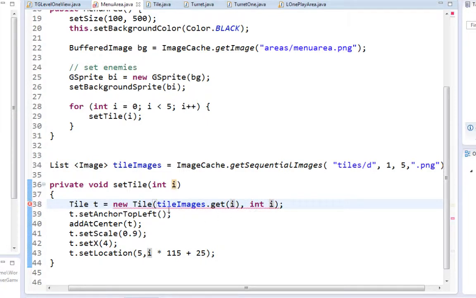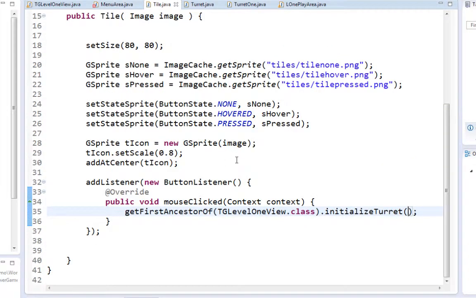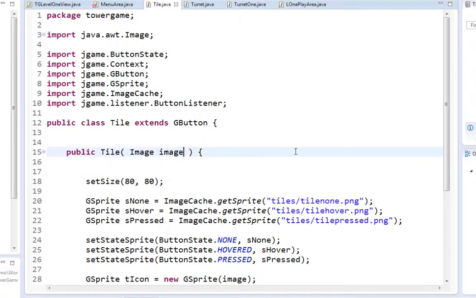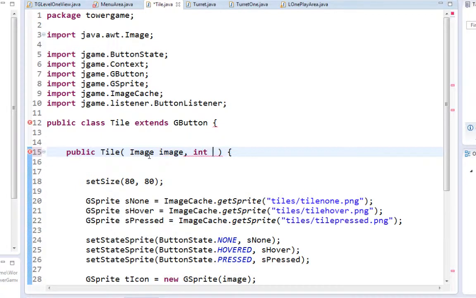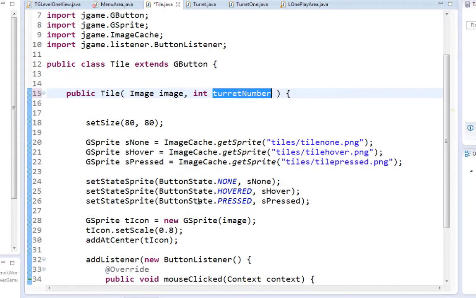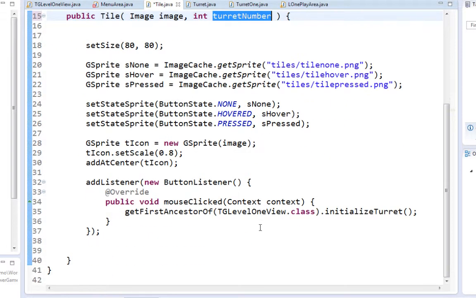Now I'm going to get a little red underscore there telling me that that's not how my tile is set up. So all I have to do is come over to tile, and I need to set this up so that instead of just getting an image, I'm also going to receive an int, and I'm going to call this TN for tile number. Yeah, I can just do that. Maybe I should write this out. So, I'm sorry, turret number. So now I know when this tile is constructed, a particular turret number is going to be associated with it, and I can take that down and put it inside my program down here.